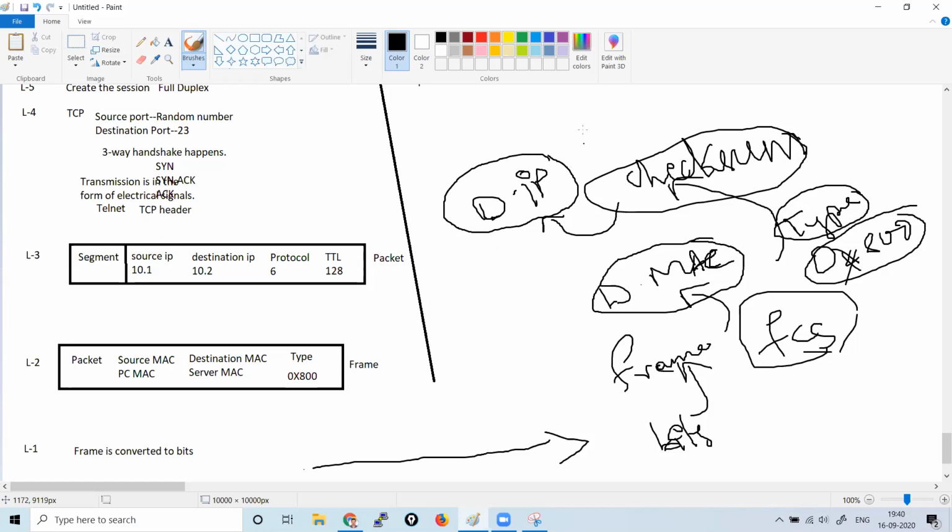Then the next field, what will it check? The protocol field. Why is it checking that? To hand over to which protocol in layer 4. Depending on the information in the protocol field, it gets to know to which protocol in the transport layer it needs to hand over the leftover payload. The value is 6. Hence, I need to hand it over to TCP, the protocol in the transport layer.